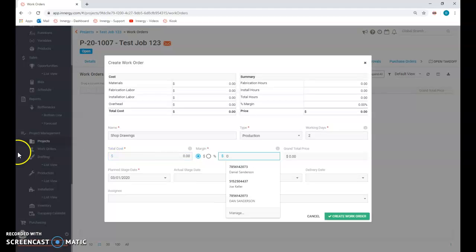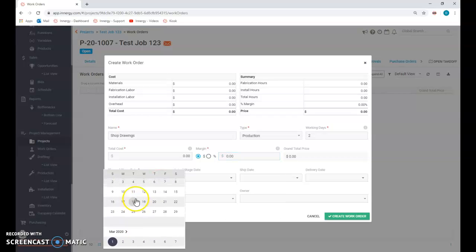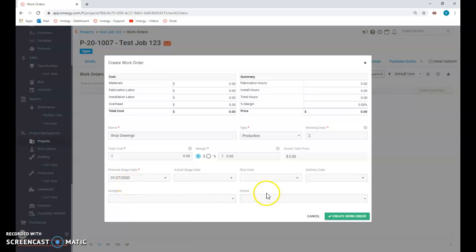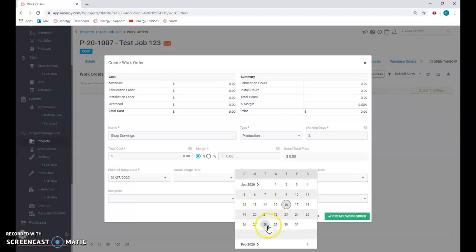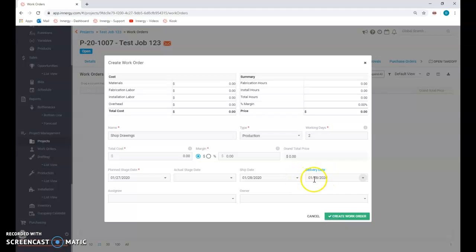Our margin markup is going to be 0. The stage date is what date I would like the engineer to return them to me. It's going to be pretty important that we get that done real soon. So I'm going to say engineering, I need them on the 27th. The ship date means that they're going to go to the architect on the 28th. And typically, since we're emailing them, that'll be the same.